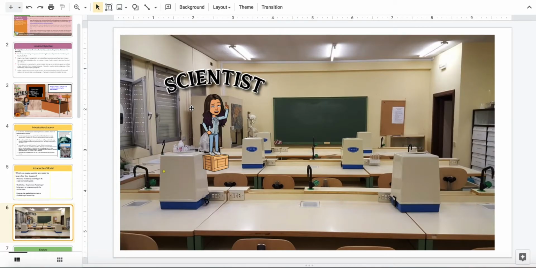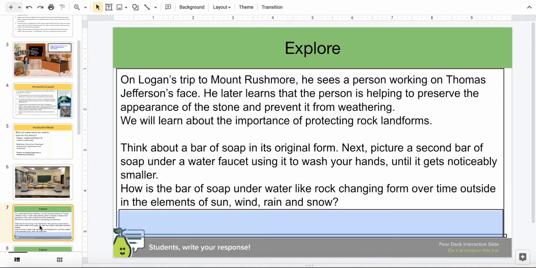Okay, science explorers. Again, let's investigate and explore some questions and learn a little bit more about how rocks can change by the environment. On Logan's trip to Mount Rushmore, he sees a person working on Thomas Jefferson's face. He later learns that the person is helping to preserve the appearance of the stone and prevent it from weathering. We will learn about the importance of protecting rock landforms.